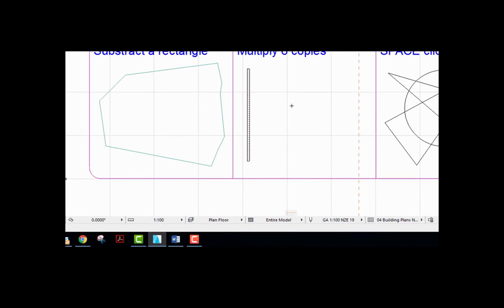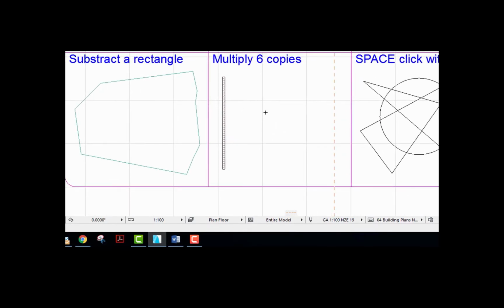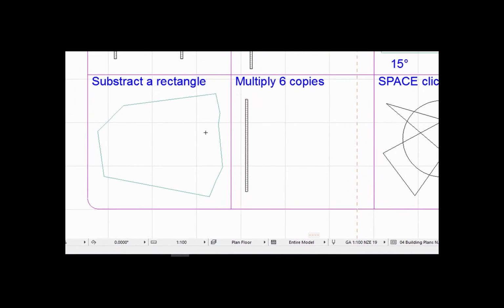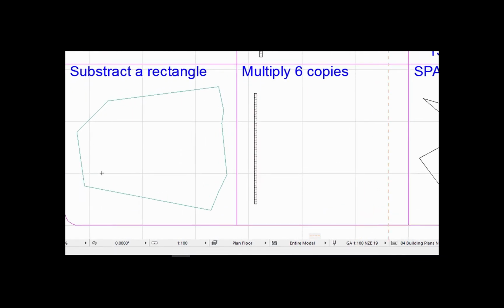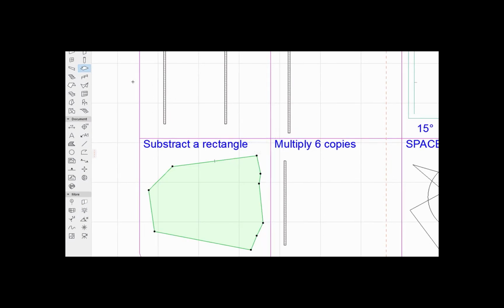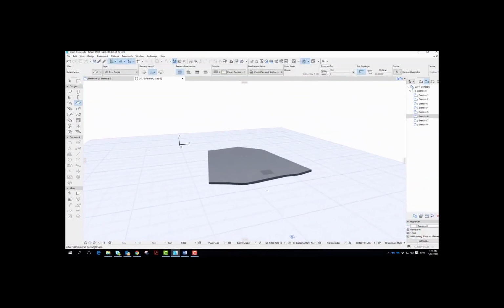Couple of tricks to watch out for in this one. This little video is slightly longer because there's a few tricks. So we want to subtract a rectangle from this entity or this object. I don't quite know what it is, but I'll just select it, and it's a slab. If I hit F5 and I can't see it, I'll just zoom everything, and there's my slab.